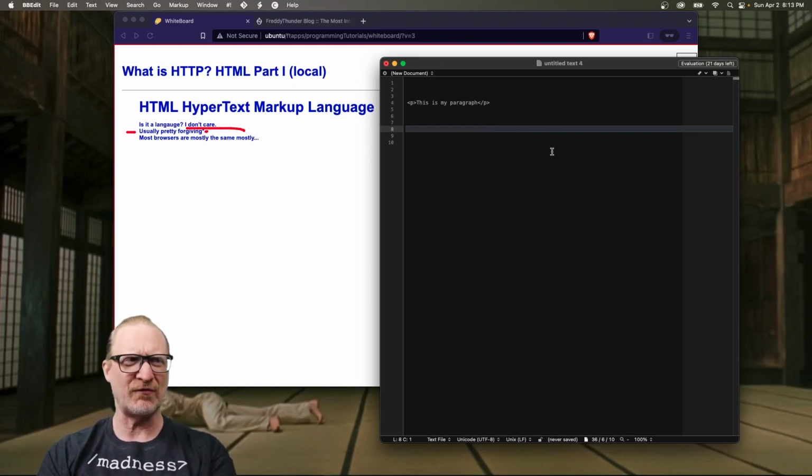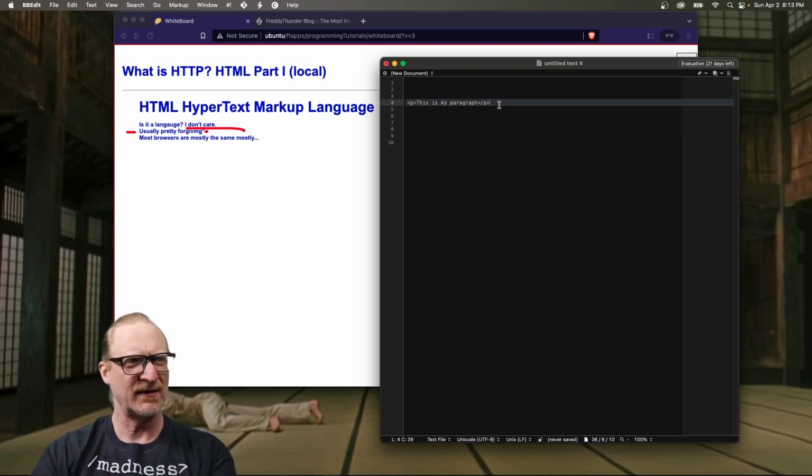Browsers are usually pretty forgiving. Like for instance, if I forgot this ending P tag, that might be okay in your situation. If you have style attached to this P tag, then that's going to flow through to the other elements, and that would not be okay.